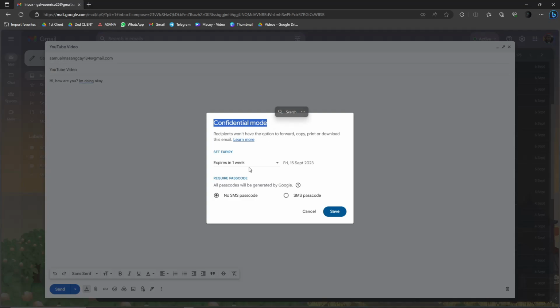Now with this one, you have a lot of choices. For example, set expiry. For example, you can put 1 week, a day, a month, 3 months, and 5 years. You can specify the date when it's sent or when it expires. And as you can see right here, recipients won't have the option to forward, copy, print, or download this email.